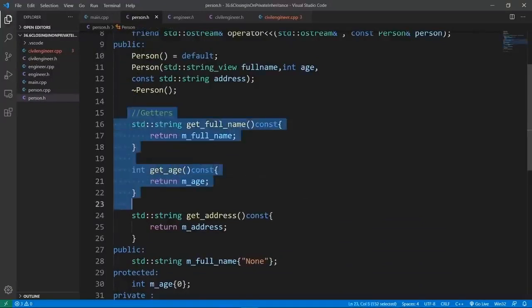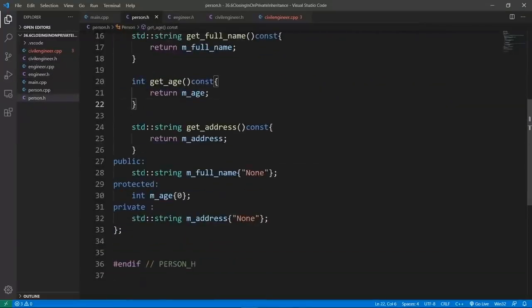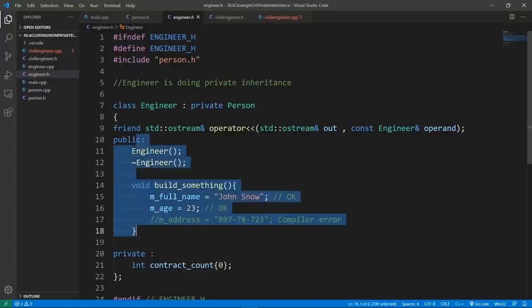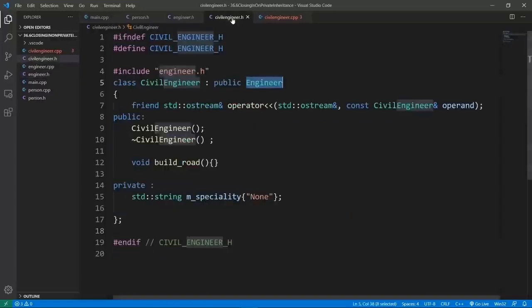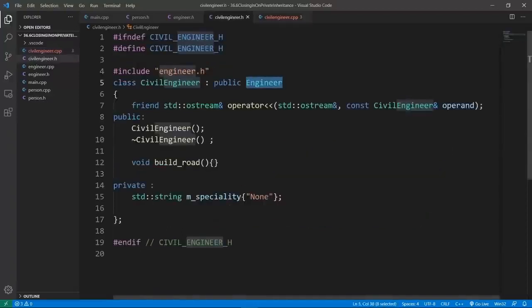So these getters are going to be private to Engineer when the Engineer does private inheritance. The member variables, which are public and protected, are all going to be stripped down to private access level. So they are going to be private to Engineer, and any kind of inheritance you do is not going to change that. They are going to be inherited as private to the Engineer class. That's why we can't even call them from a function which is a friend of our CivilEngineer class.